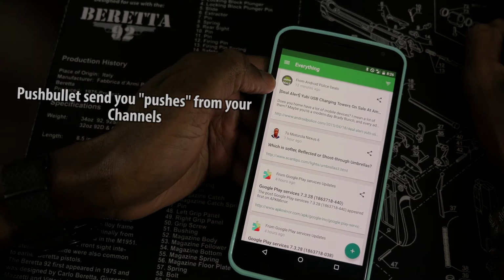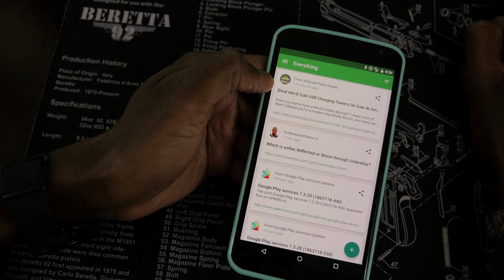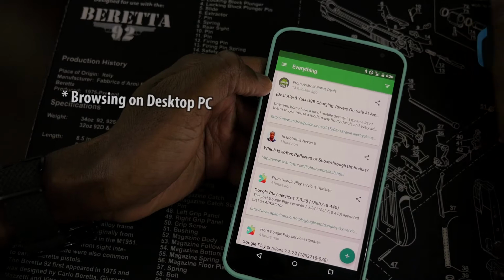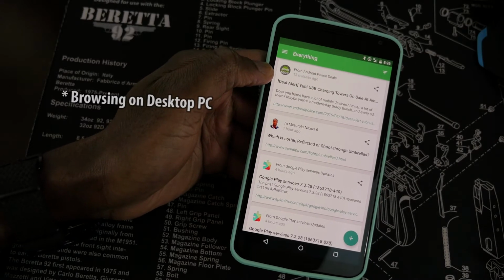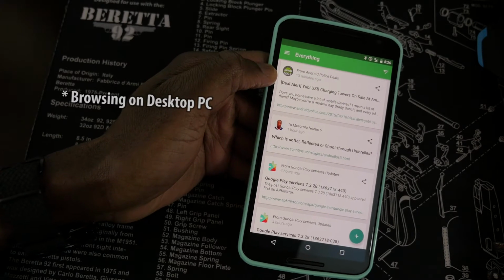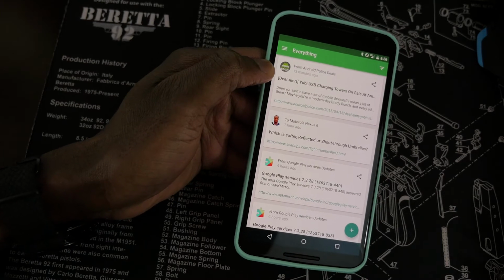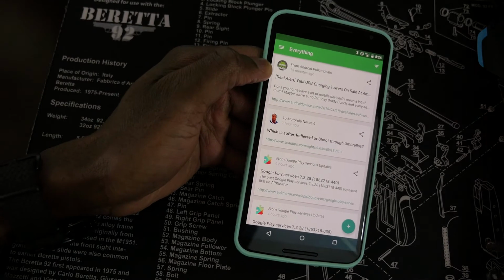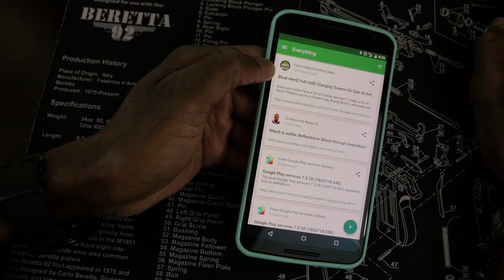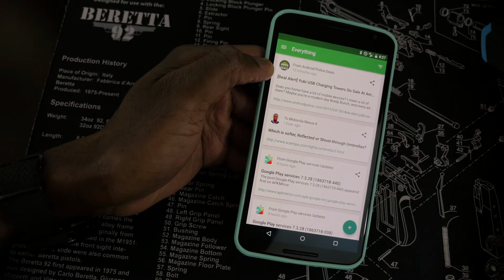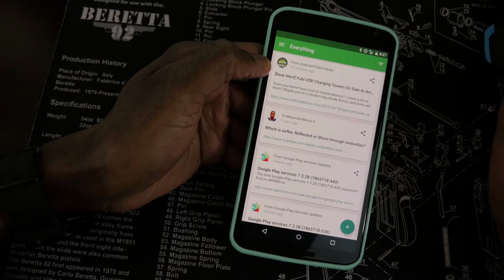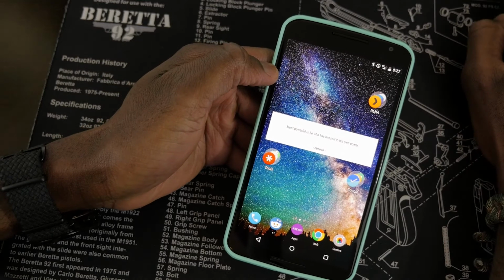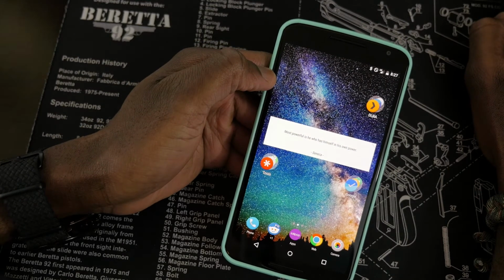So let me give you a quick example of this. So let's say you're browsing something or you're researching something on your phone, and you have to step out and walk away and leave the house or whatever, and you don't have access to your desktop computer anymore. As opposed to emailing yourself the link or texting yourself the link, which is kind of archaic in my opinion, you can just install Pushbullet on your browser. I use Chrome, so you can just push that link to yourself. So as you can see, I have no notifications, and I'm about to push this link to myself.